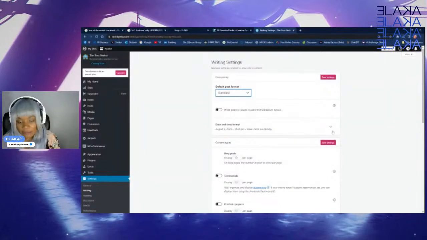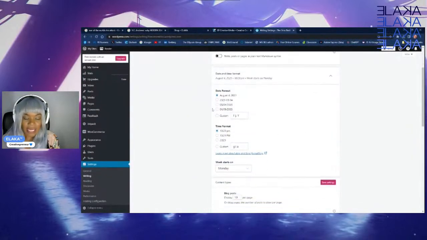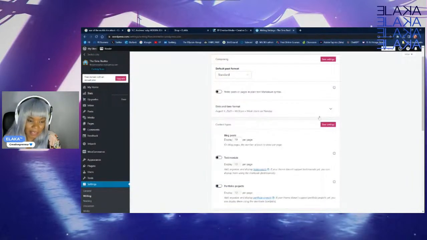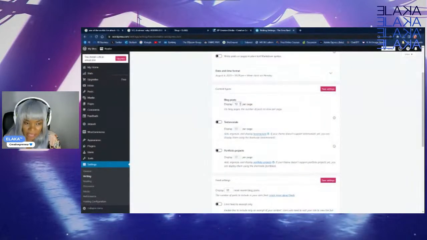And then date and time format, you can actually change that. You can see there's the drop down arrow. I just clicked on that and it allows you to change the format and how you want the time to appear on your website. And then content type, blog posts.